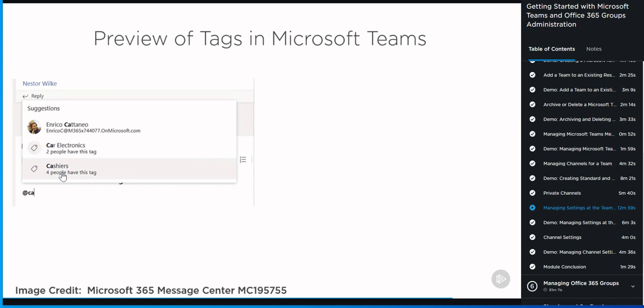Now that we have seen the theory, let's go to the lab environment and configure Microsoft Teams settings at the team level. I'm now in the demo environment, so let me open up Microsoft Teams over here. And for the IT system refresh team, I will click on the three dots and go into Manage Team. In order to manage the team settings, I will go into the Settings tab over here. And here I have multiple sections that I can go into depending on the settings that I want to change.